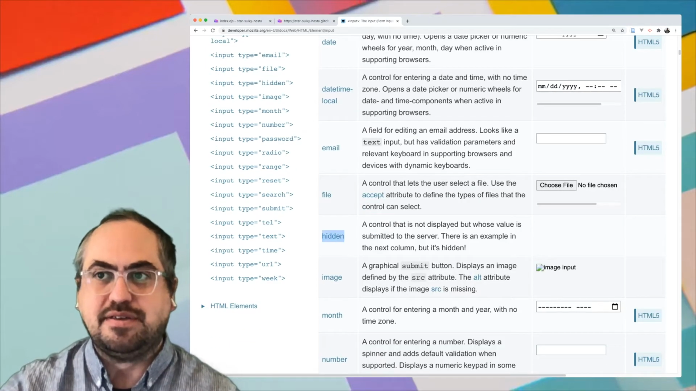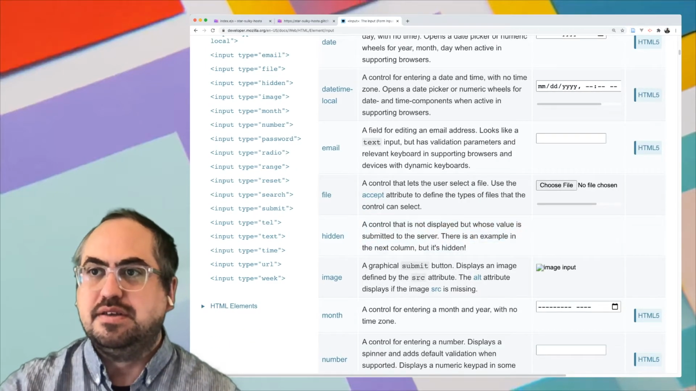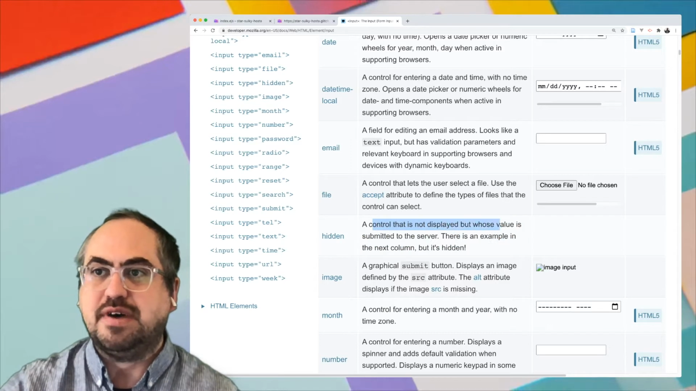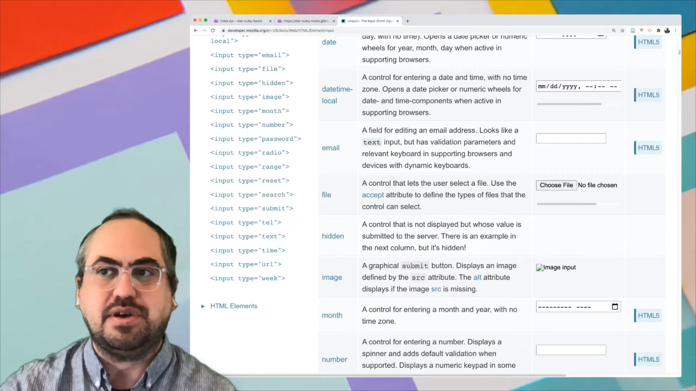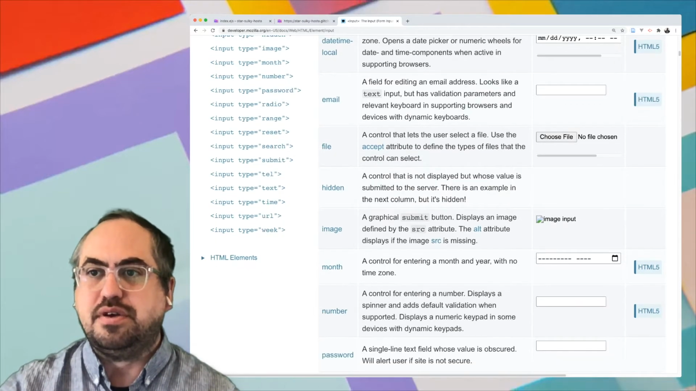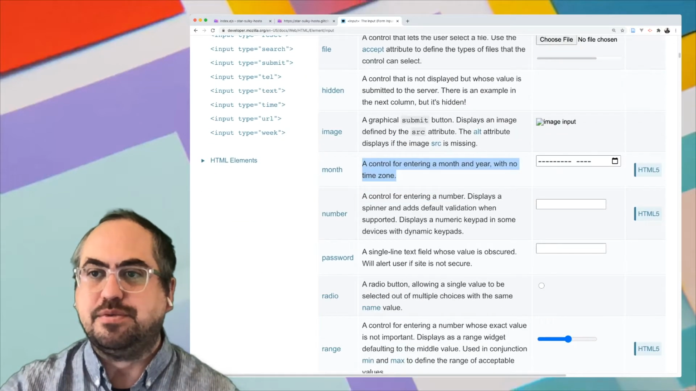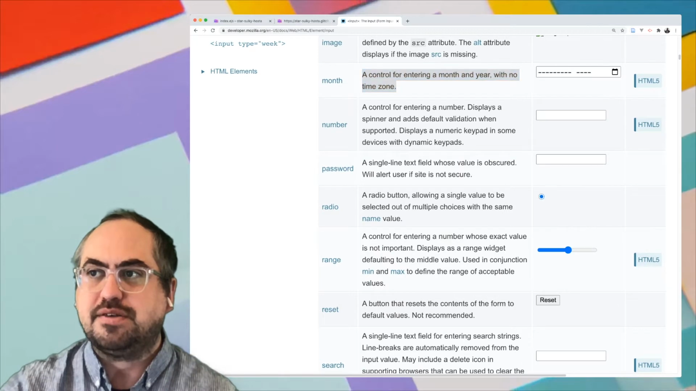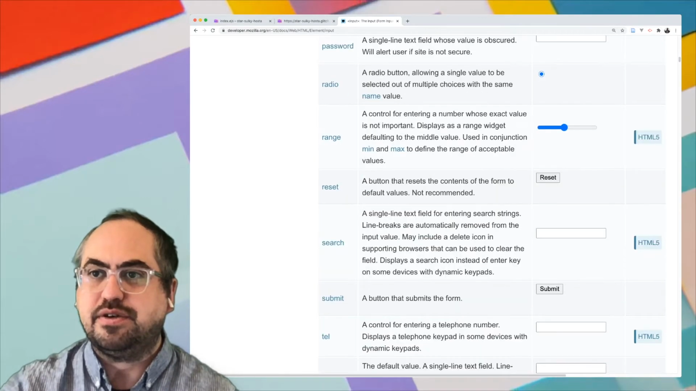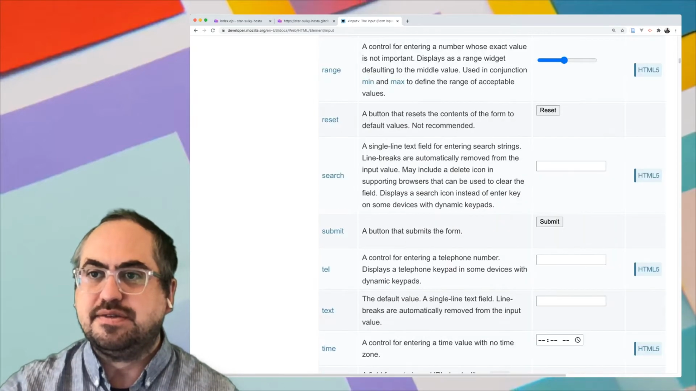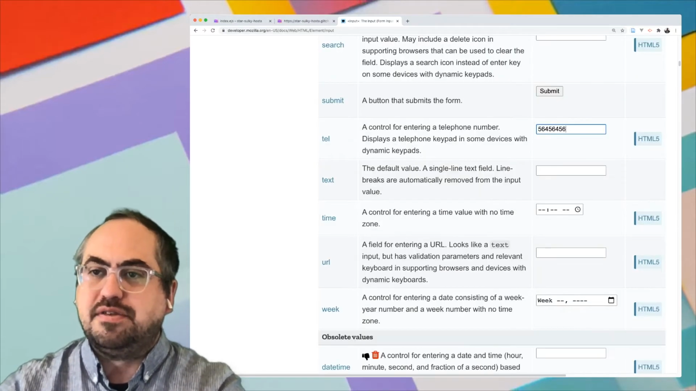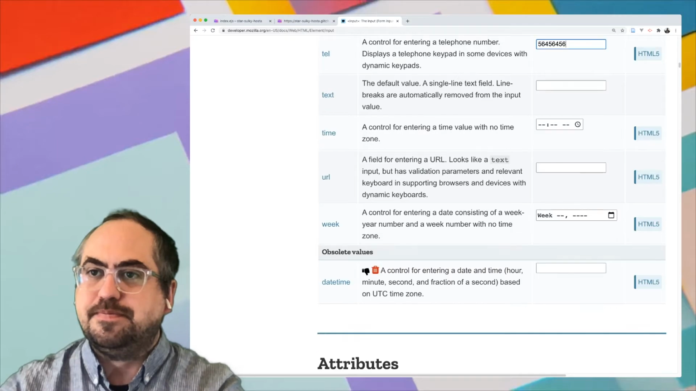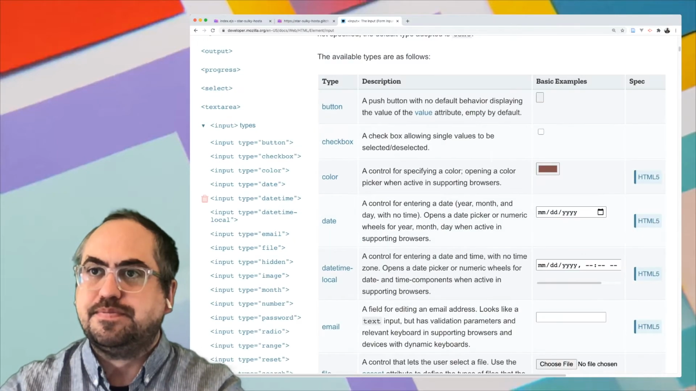Hidden, okay, so that's a good one to think about. Hidden. It says the control that is not displayed, but whose value is submitted to the server, right? So it's still submitting a value to the server, it's just not displayed. There's a month, number, password, radio, range, selector, search box, phone number, lots of semantic ones, etc.